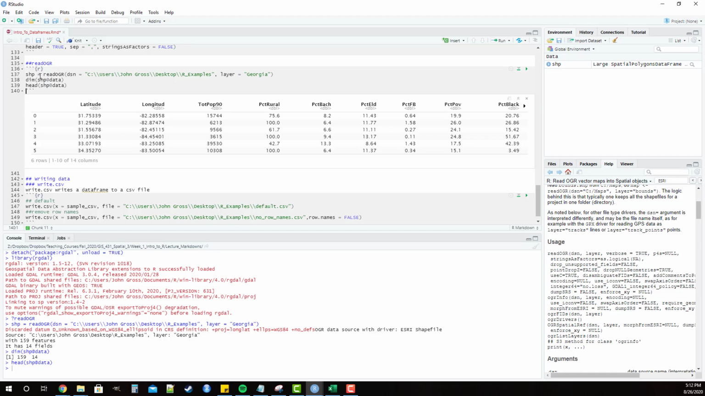Hopefully this made sense. If any part of it did not, I would encourage you to go back and rewatch the parts you're confused about, especially paying attention to here with the layer not including .shp. If I were to put .shp here, the code would actually crash. So again, no file extension here.